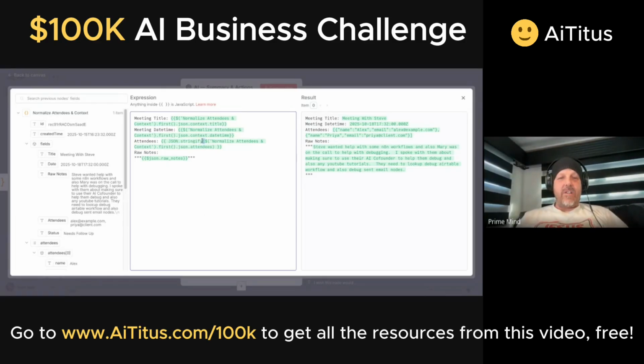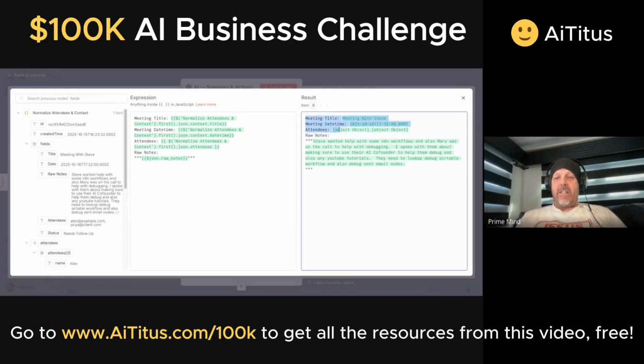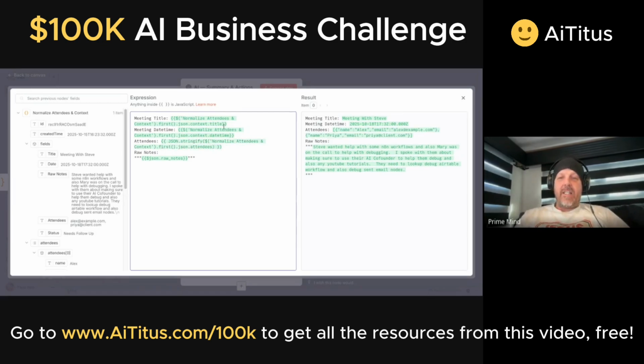If I didn't have JSON stringify in here, and you may need to watch this a few times, it's going to look like this. See this object? It doesn't know what it is. It's like, I don't know what this is. I'm just popping in an object. But when you do JSON stringify, which I'm going to do here, what that does is it stringifies it. It takes it and outputs those objects' content in there.